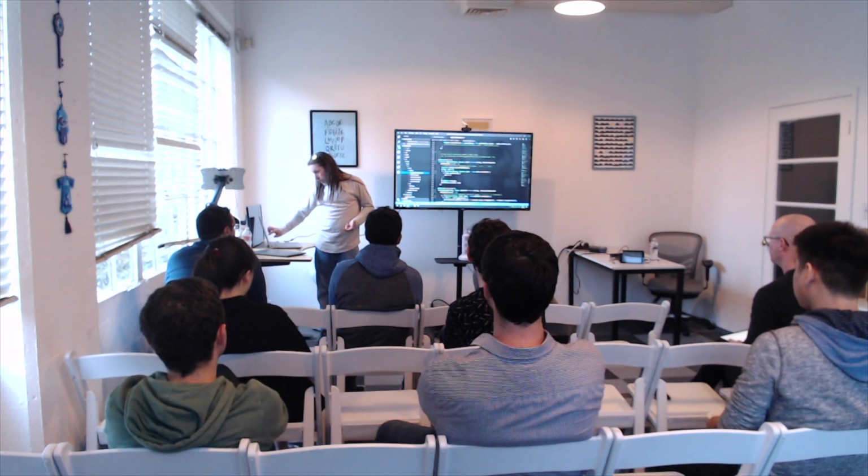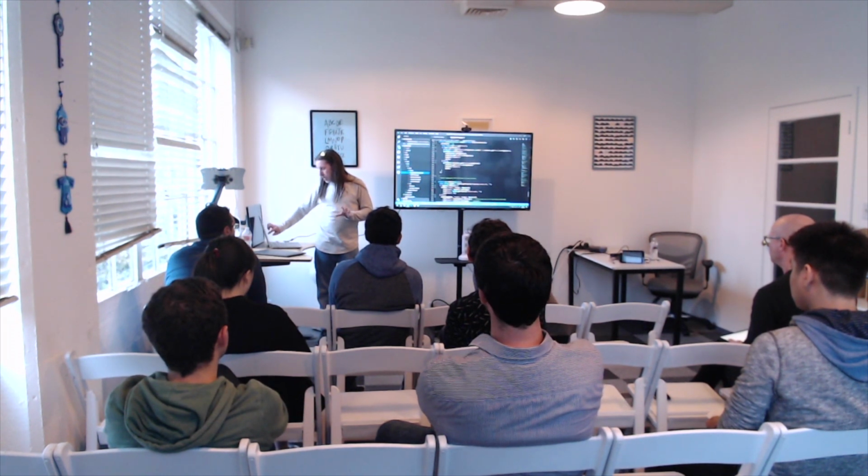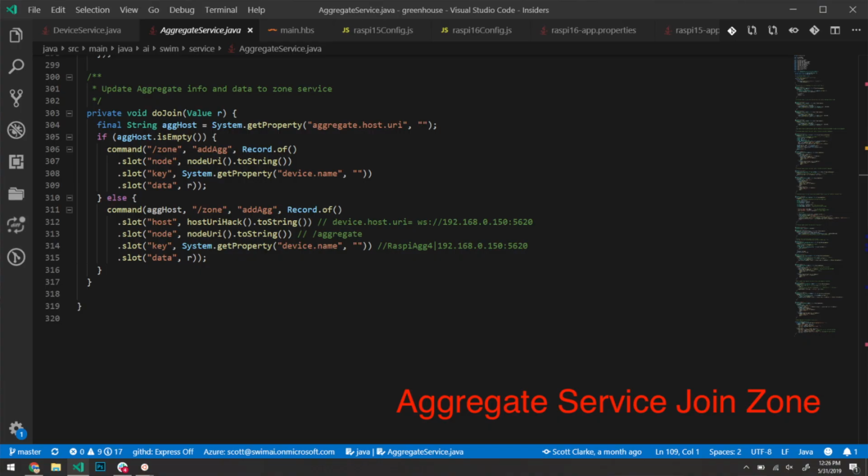Like I said, there's a whole lot of lanes going on in here, and I'm trying to simplify it because I think it's more important to talk about what the lanes are and how they do things. So here's another: when the aggregate comes online, it's going to call this, and that reports up to the zone server if it has a zone server configured.